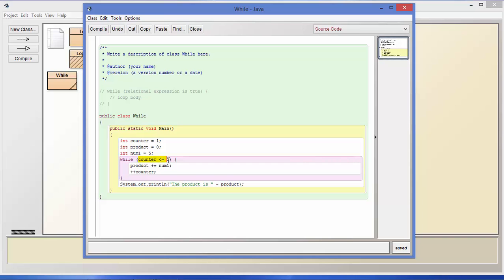4 is not less than or equal to 3. So now the condition is false. So we drop out of the condition and go down to the next statement out of the loop, our last statement of the program, and we display the product. That is how a while loop works.